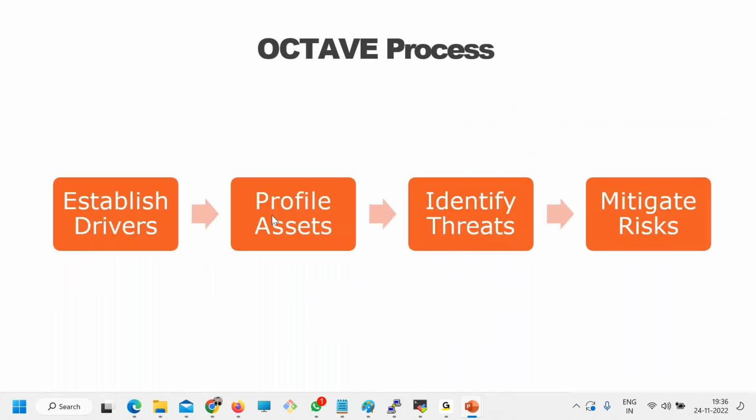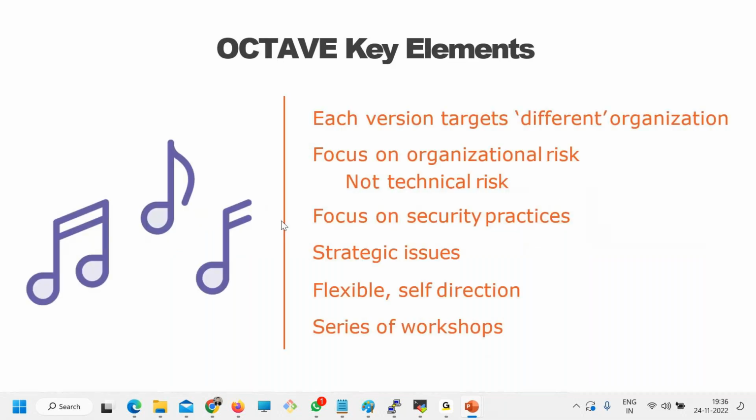Now, all these templates you'll get on the internet, so don't worry about that. There's a wide range of templates and documents available, telling you what you should do in phase 1, phase 2, phase 3, phase 4, in doc and PDF format, and you'll get it. So which are the key elements for Octave? Each version targets a different organization, focuses on organizational risk, not technical risk, focuses on security approach and strategic issues, is flexible and self-directed, and a series of workflows is required for implementing it.